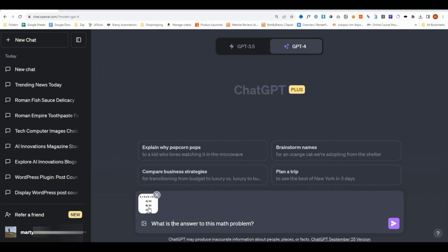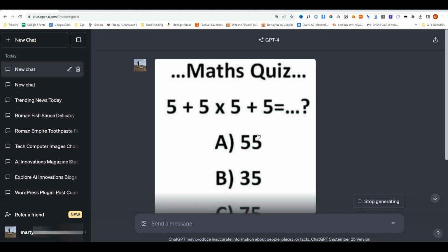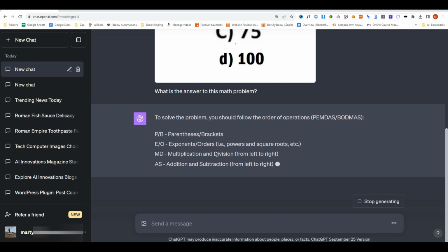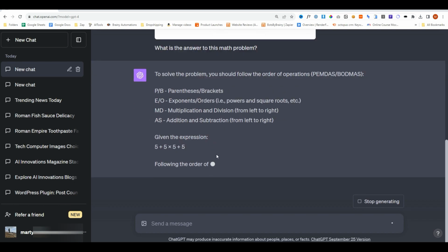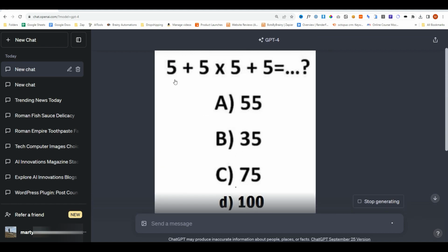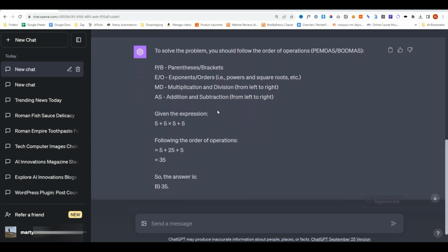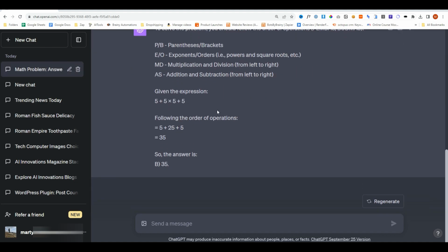I'm going to attach the image and say, what is the answer to this math problem? The image has now been uploaded, and now it's giving us a detailed answer to the different potential answers. But what's incredible here is the fact that it's understanding what's in the image to the point where it's even solving it for us. How incredible is that?